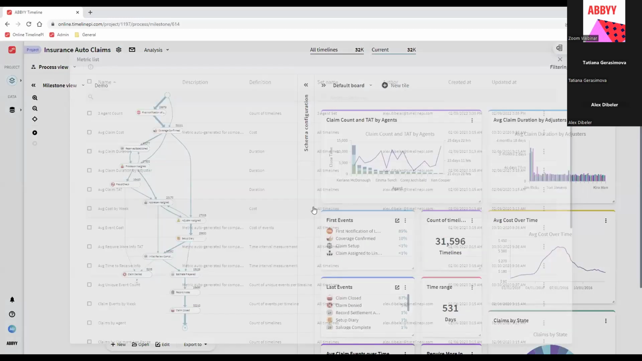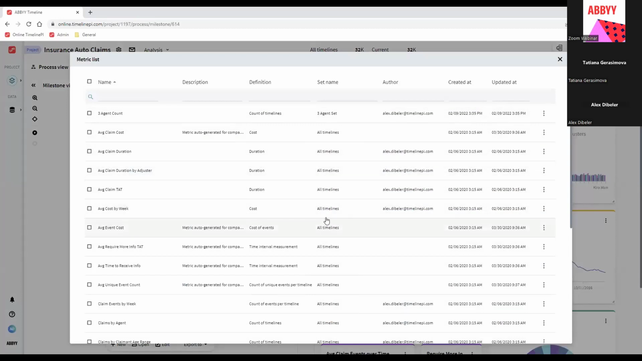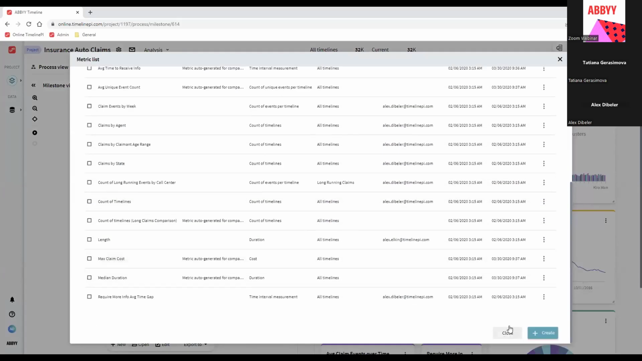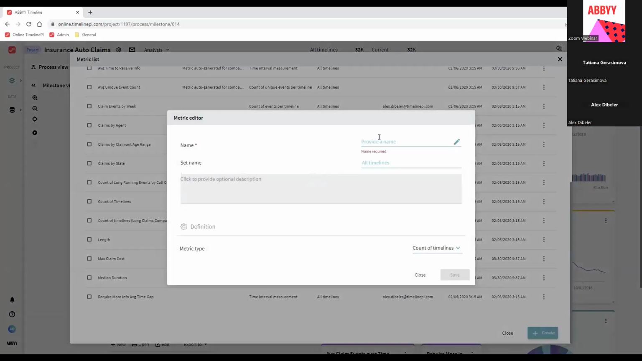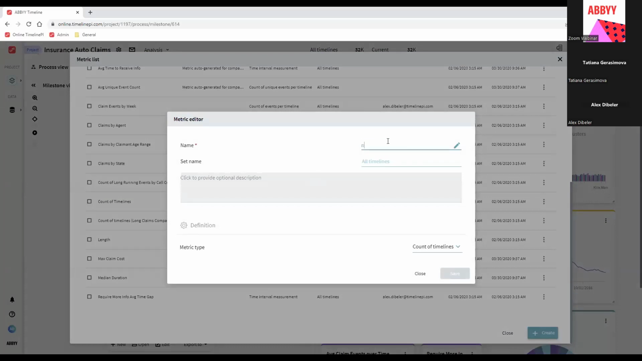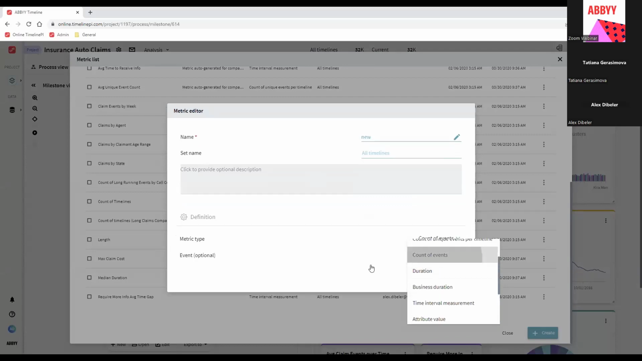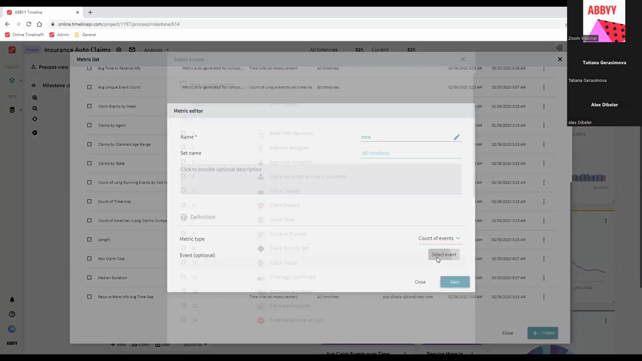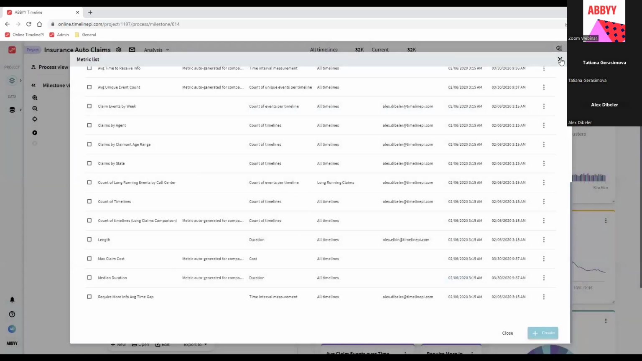So you first go in, you create some metric or aggregation that you'd like to create, right? So here's the metric creation. Let's just say new. I want to base it on all timelines or any specific set. And then I choose the metric aggregation type that I'd like from this list. So just say count of events, all timelines, right? And we'll just create our metric, okay?